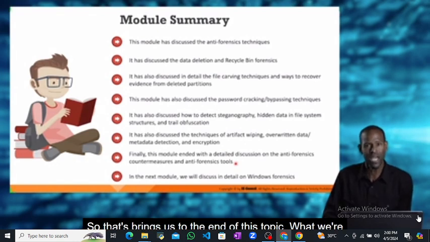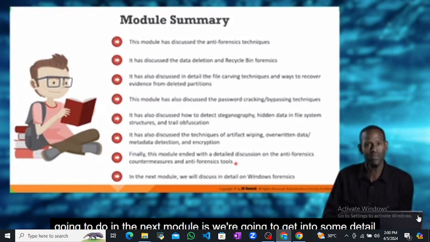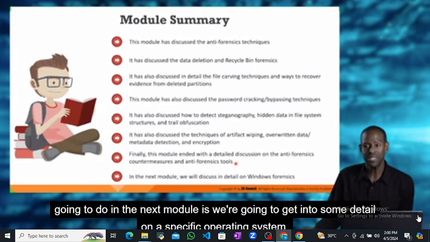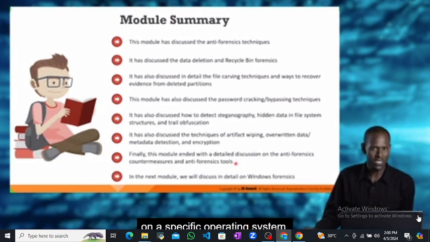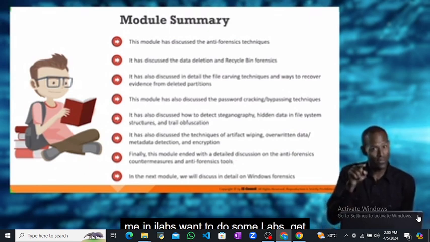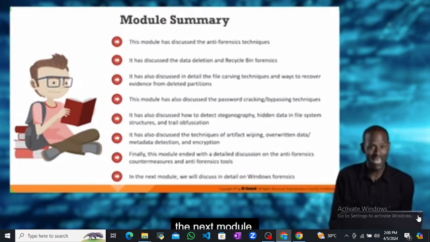So that brings us to the end of this topic. What we're going to do in the next module is we're going to get into some detail on a specific operating system, that is Windows forensics. Join me in iLabs. Want to do some labs, get some hands-on experience, and then join me for the next module.